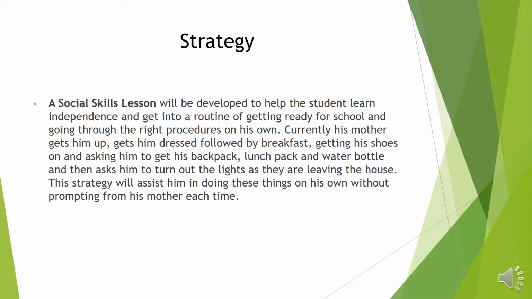The strategy that I have chosen is a social skills lesson that will be developed to help him learn independence and get into a routine of getting ready for school and going through the right procedures on his own. Currently, his mother gets him up, gets him dressed, followed by breakfast, getting his shoes on, and asking him to get his backpack, lunch pack, and water bottle, and then asks him to turn out the lights as they are leaving the house. This strategy will assist him in doing these things on his own without prompting from his mother each time.